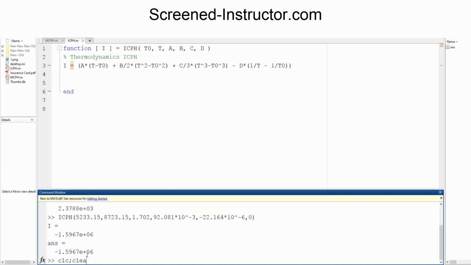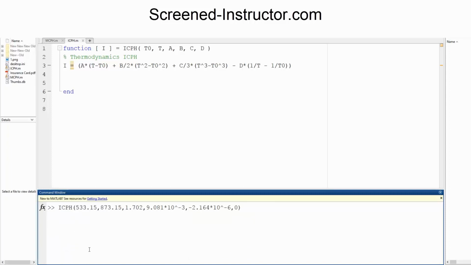Another thing we could do, if you want to make sure that you wrote this correctly, is try my numbers, and your answer should be the same as this value right here. That's all you need to do to create this function in MATLAB.